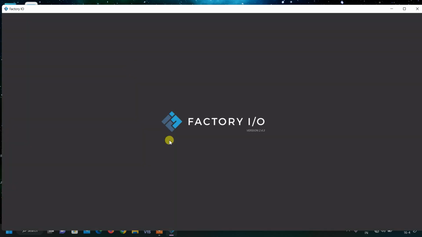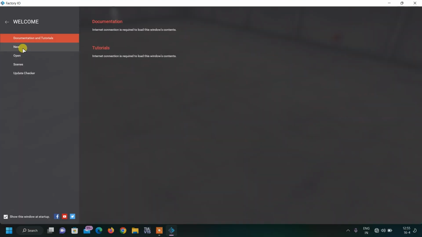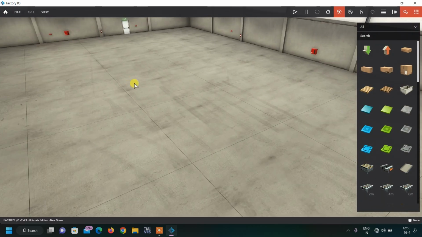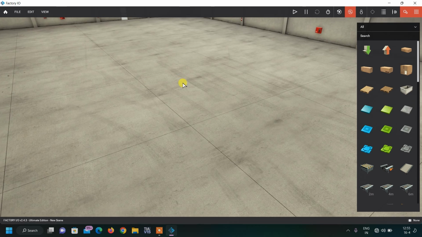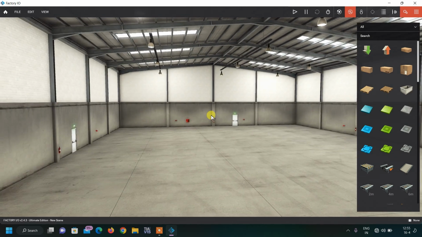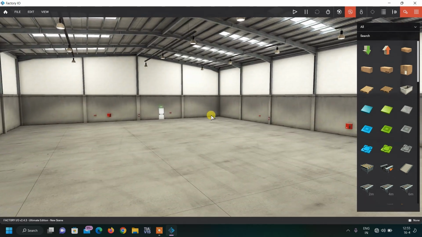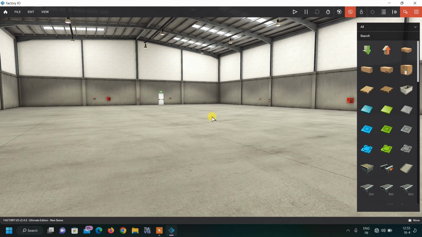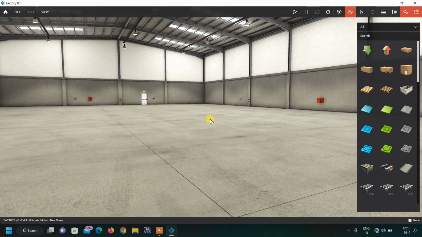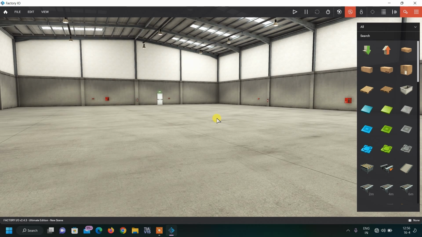Where we will create the required scene in Factory IO. You can see I have opened my Factory IO. Click on the New button and first of all select your type of camera. So I generally use this. By right clicking, you can change your perspective, and by scrolling, you can change the height, and by the arrow keys on the keypad, you can move like this.